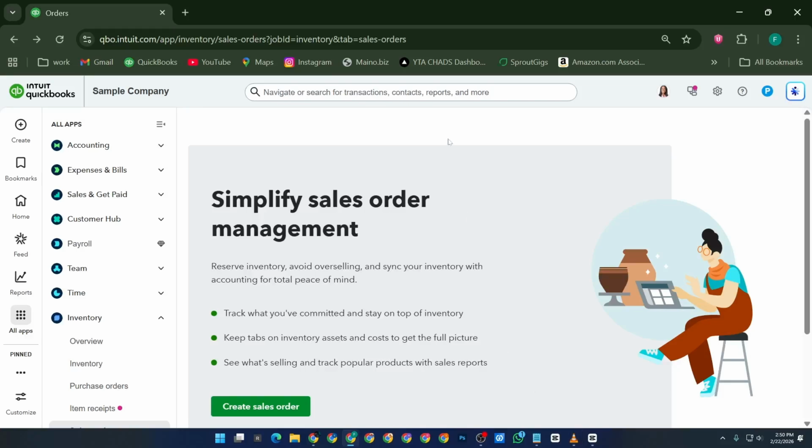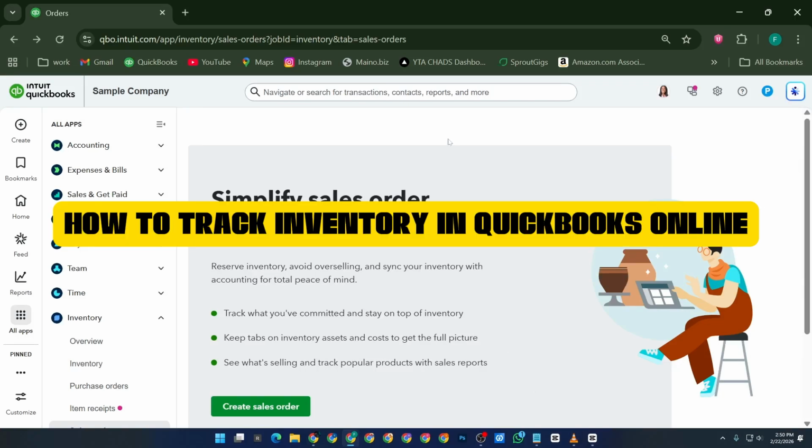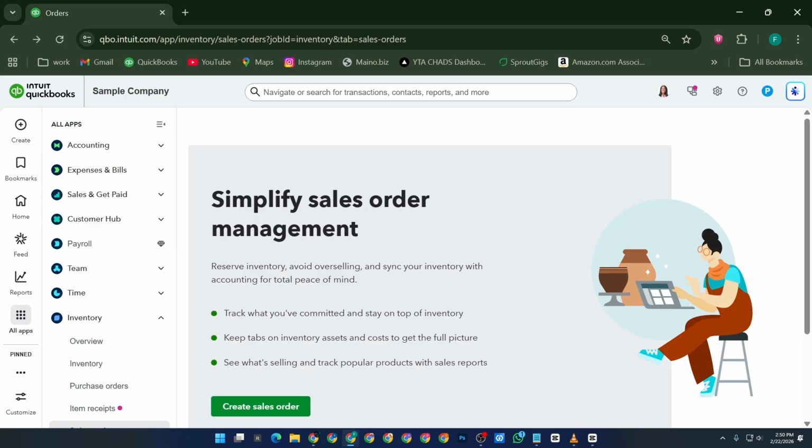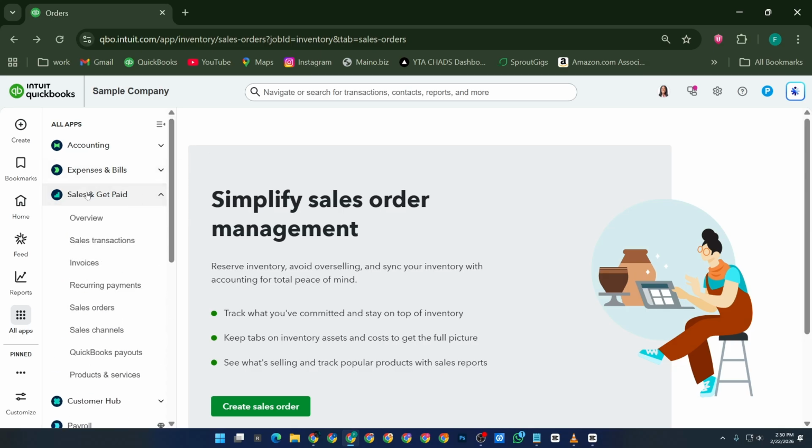In today's video, I'm going to show you how to track inventory in QuickBooks Online. Keeping your inventory organized is essential for running a smooth business, and QuickBooks makes it much easier than you might think. Start by logging into your QuickBooks Online account and heading over to the Sales section in the left-hand panel.